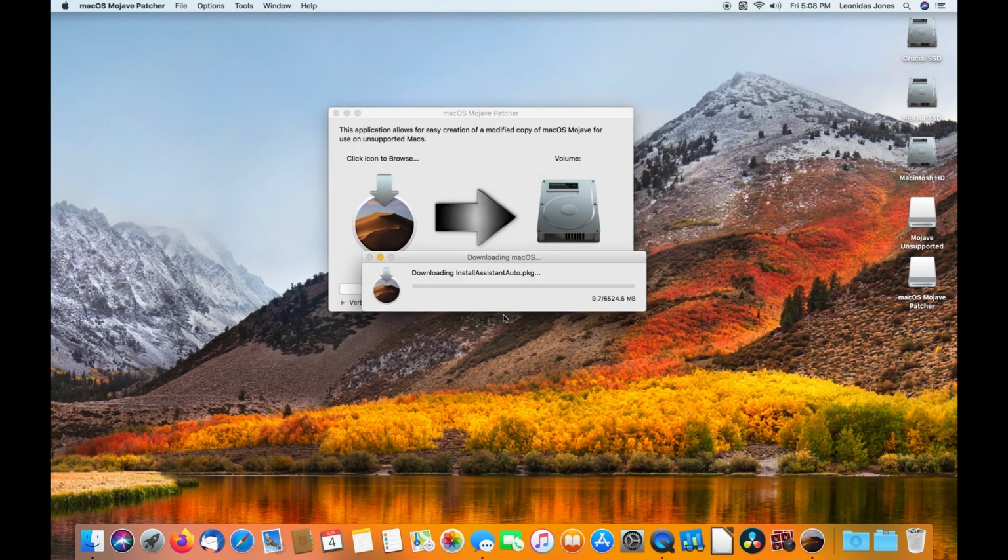And now it's downloading. Now, this, of course, is going to take a while. My internet connection is fairly fast, but it still takes some time. So we'll bring you back when that's downloaded. Stay tuned.